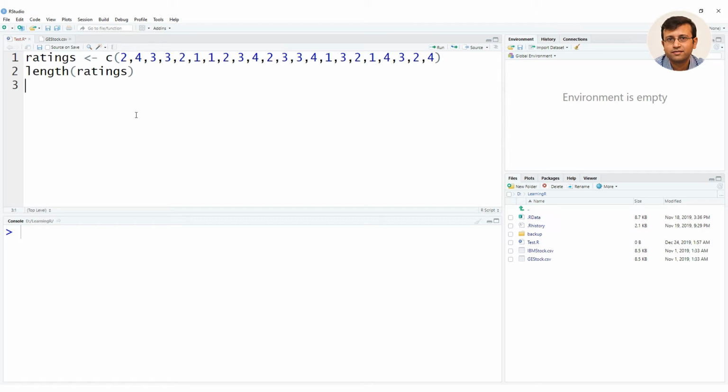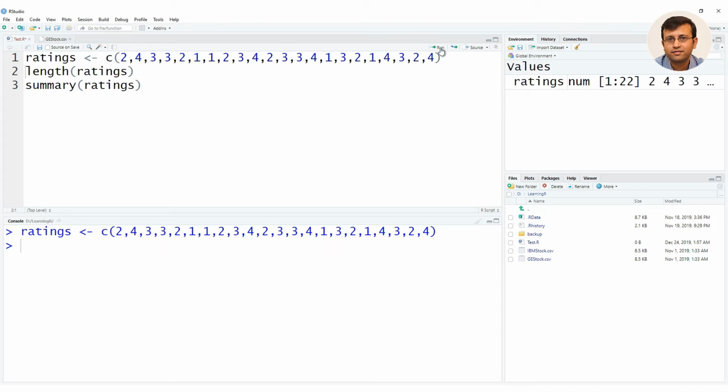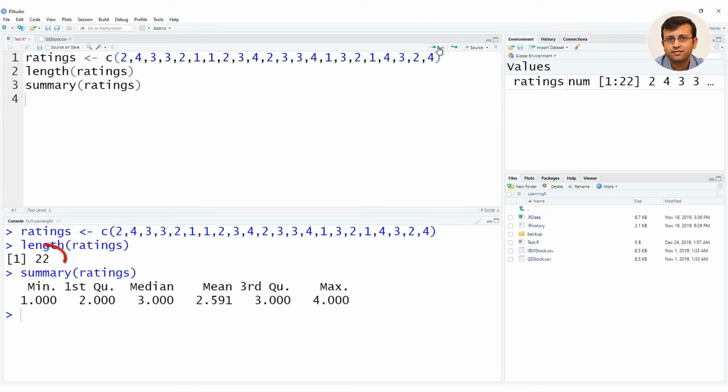This length function returns the number of items or elements in the ratings vector. In the next statement, we will use summary function, which is a generic function producing the summary results for the sample by passing the argument as a vector. In this case, it is ratings. Let us execute these statements. You can find that the length of the ratings vector is 22, and the summary result is displayed for the ratings sample, which displays the minimum, maximum, median, mean, and first and third quartiles.